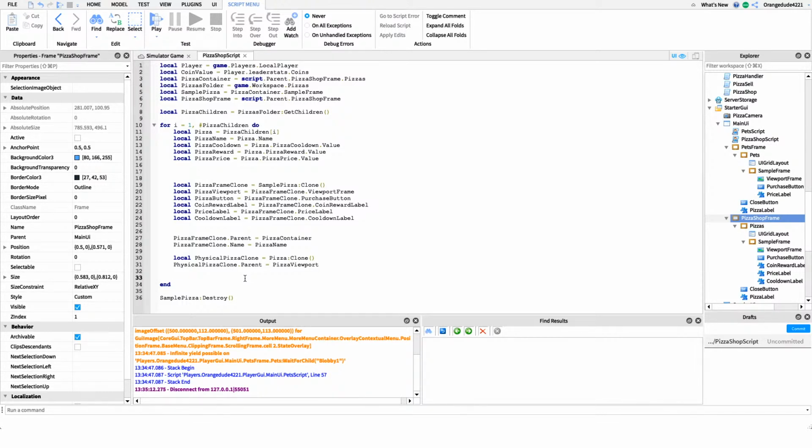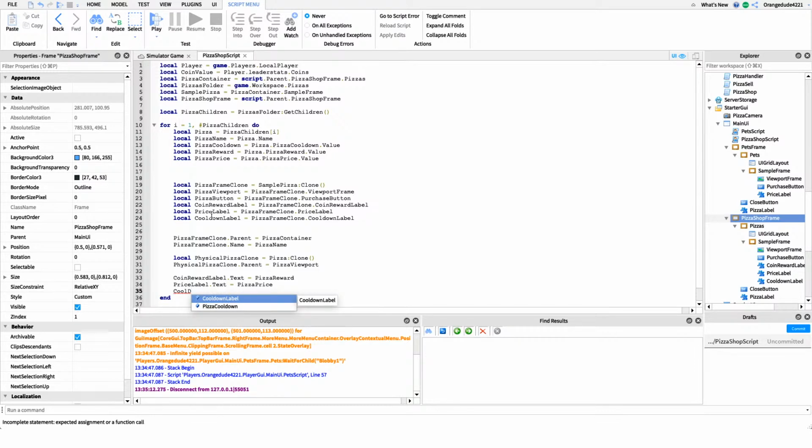So we have that done. We just want to set these. So we're gonna say coin reward label dot text equals pizza reward, and then, because of the way we set this up, it's super easy. We'll say price label dot text equals pizza price, and then we'll say cooldown label dot text equals pizza cooldown. And then I do just want to set this up, so for the price label we want to have a $ sign in front of it.